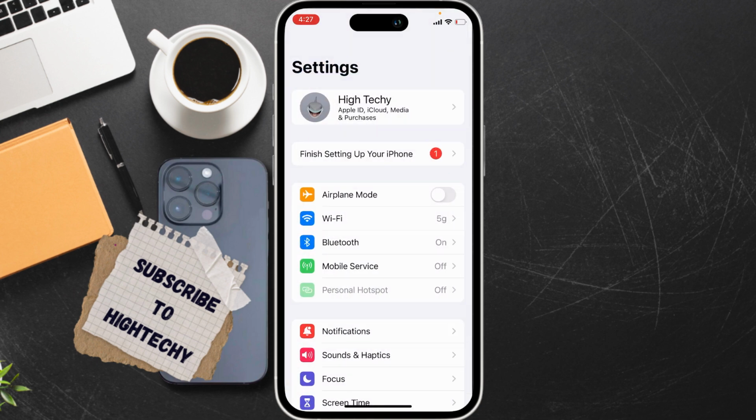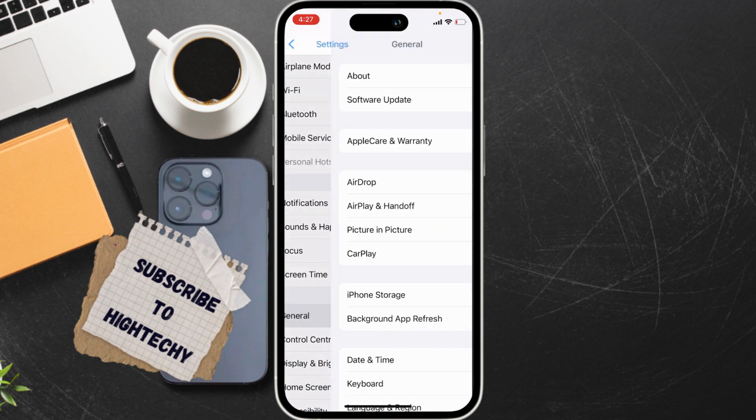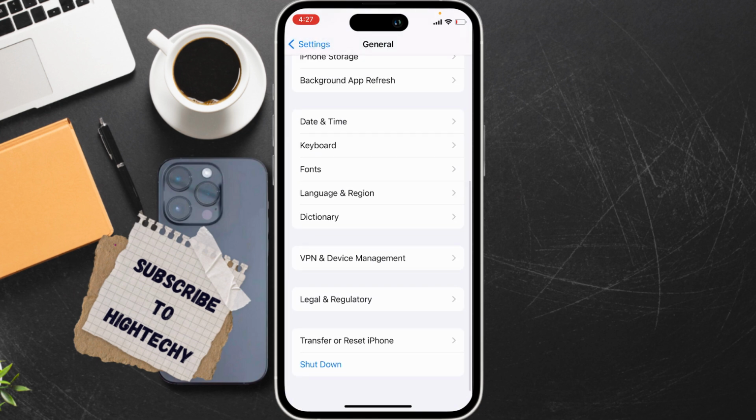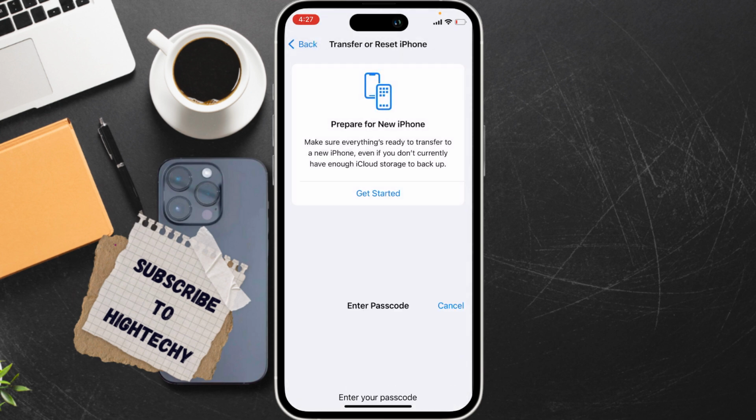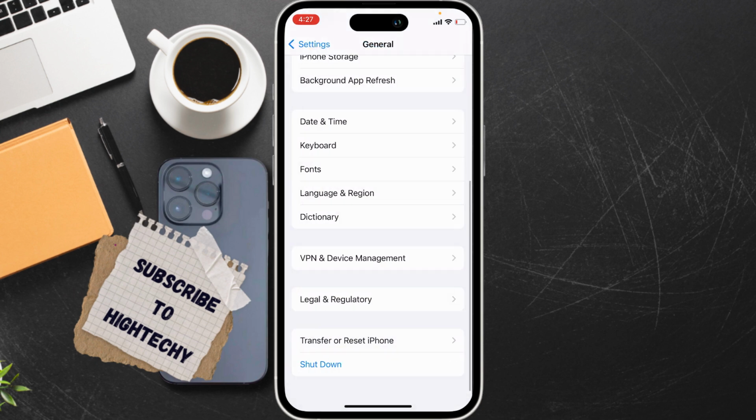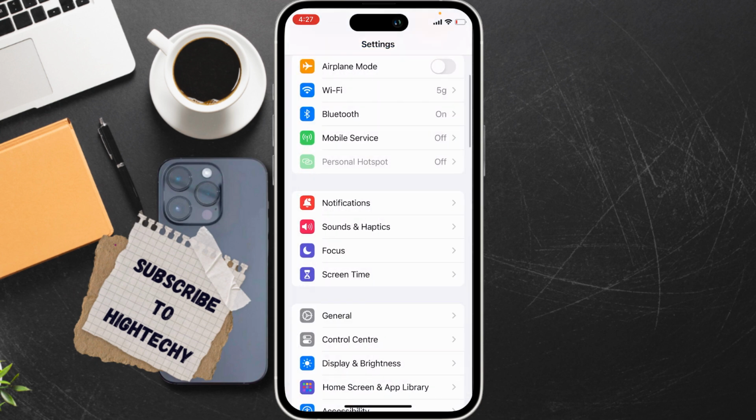The third option is to reset network settings. For this, go to the Settings homepage again, tap on General, scroll down and tap on Transfer or Reset iPhone, tap on Reset Network Settings, enter your passcode, enter your Screen Time passcode, tap on Reset Network Settings, and this will reset your network settings.